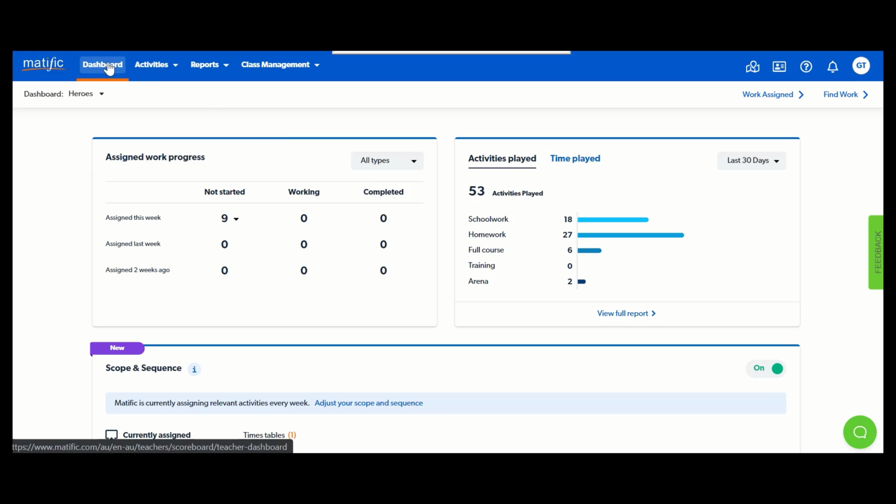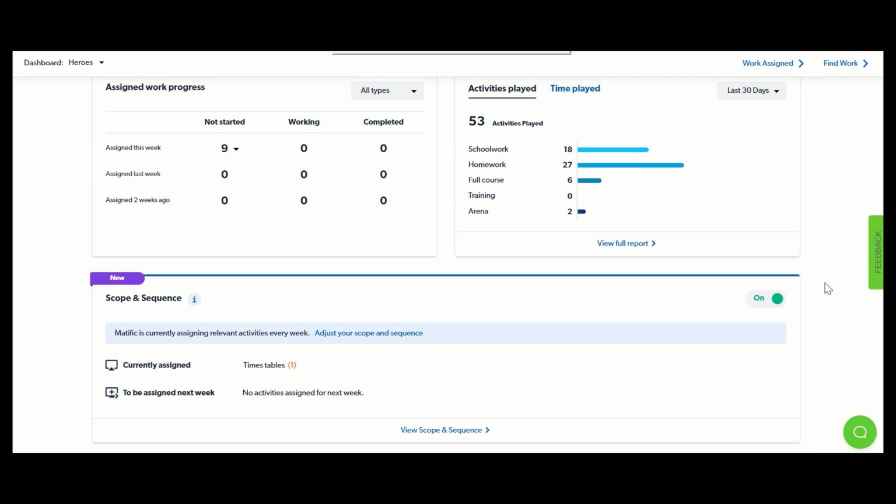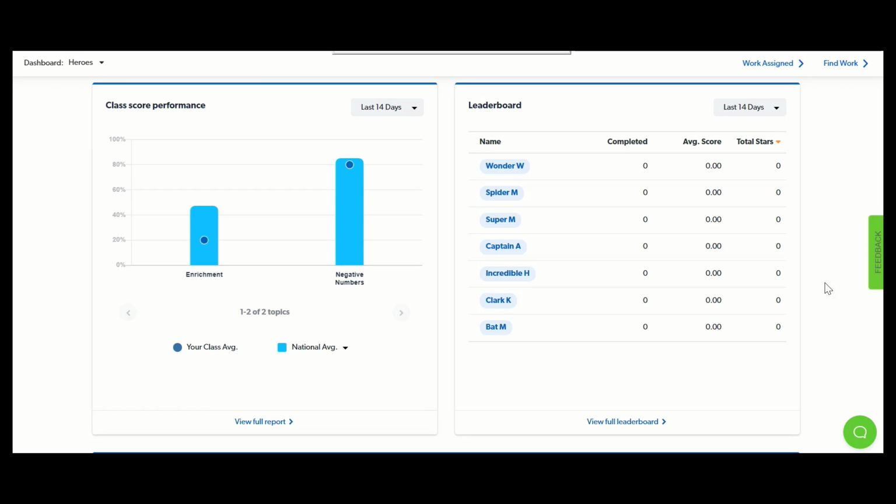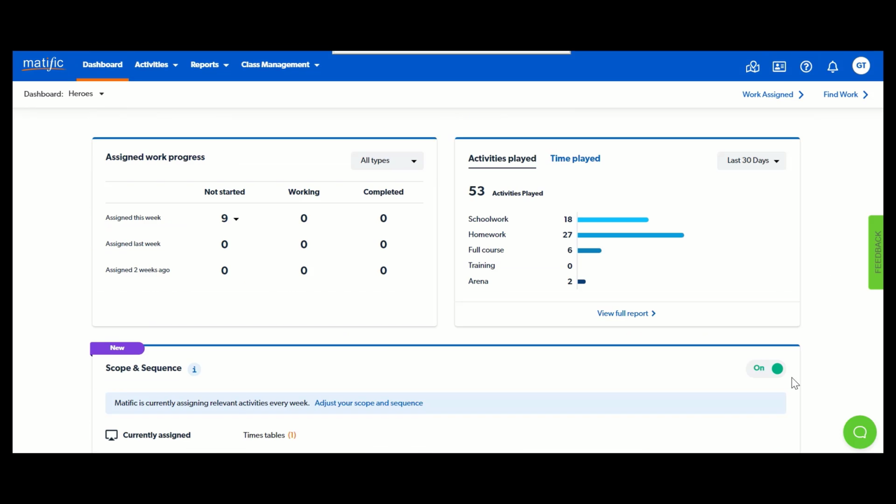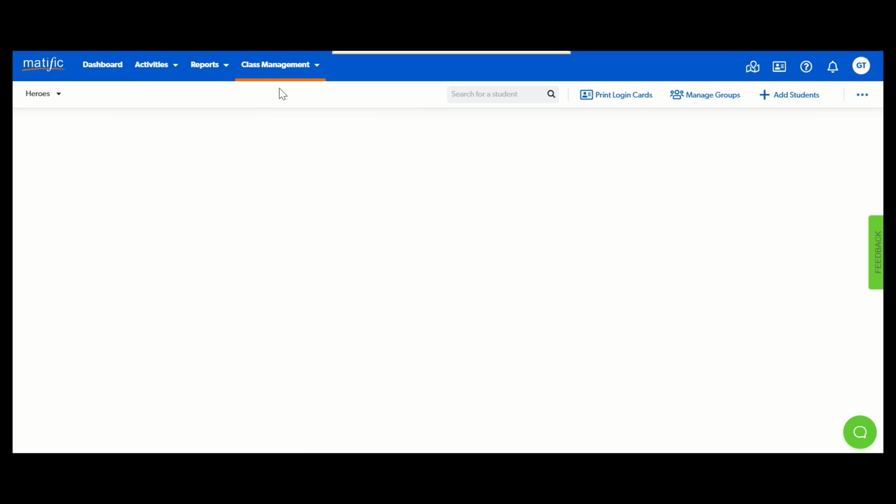So I'm currently on the dashboard here. This is something you might want to look at every now and then to provide you with an overview of your class, including a leaderboard, which I'm sure the students will enjoy. But let's get you started today with class management, Manage My Students.